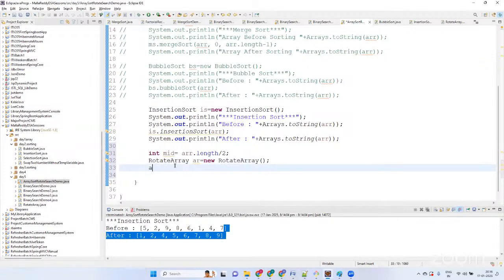So let's go over here. How many times do I need to rotate the array? These many times, right? So I'll do a for loop: if i equals 1, i less than or equal to mid. So this loop will go 4 times.